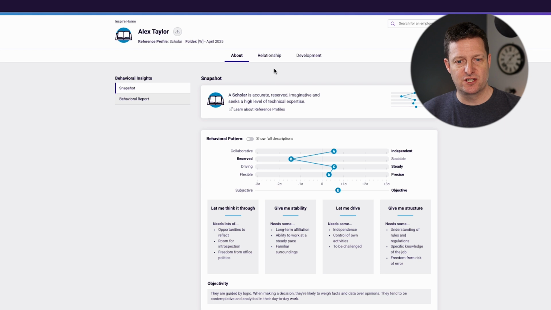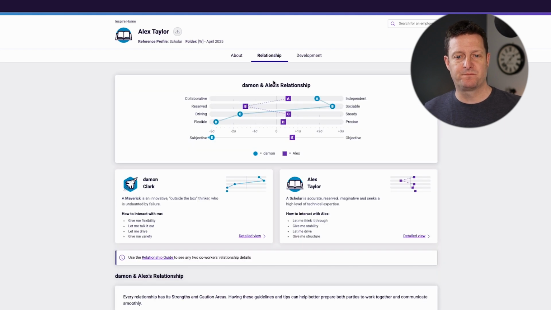So we can go on to a relationship. Now, this is going to bring me and Alex in. If we want to explore two different people, we can just click on this button here and bring up the relationship guide page. And I can take myself out and put someone else in. But this is a great example to talk about the magic of behavioral science. Now, if I don't know I'm a maverick and I need a meeting with Alex, and I don't know she or he's a scholar, I'm going to be quite comfortable walking up, interrupting them and asking for information.